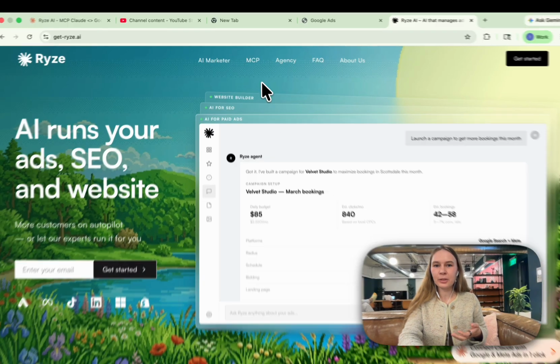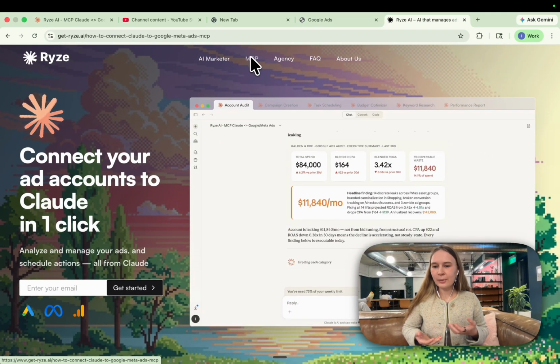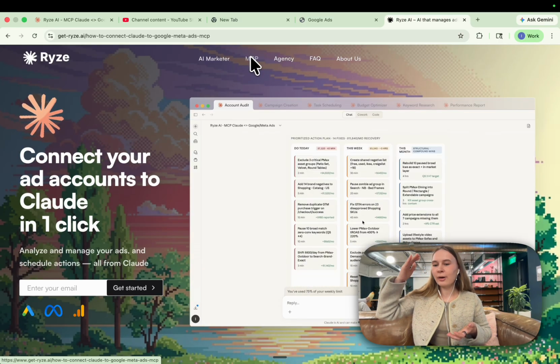Google Ads and Meta Ads with Claude, so you can manage and analyze your campaigns from Claude. For example, if your agency has hundreds of accounts, you can ask what's going on across all accounts at once.